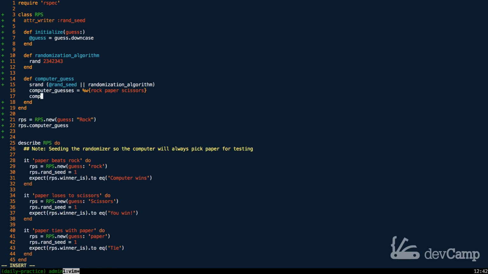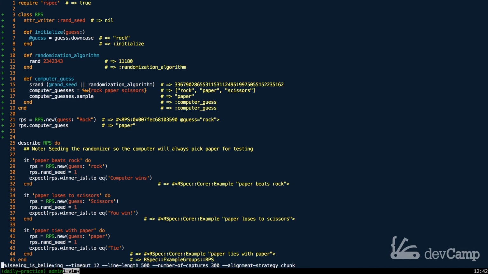And then from there, I can say computer guesses dot sample. So what this is going to do is pick a sample of one of these items each time it gets called. So now let's run this a few times to make sure it's working for a normal case. First time we call it, it's paper. Second time it is paper. Next time it's rock. So we know that it works from a randomization point of view.